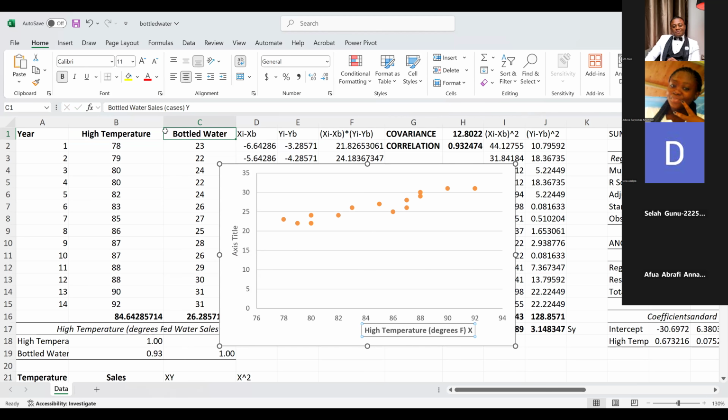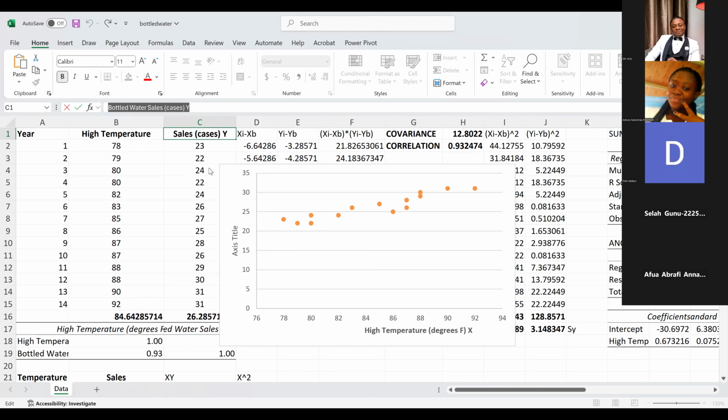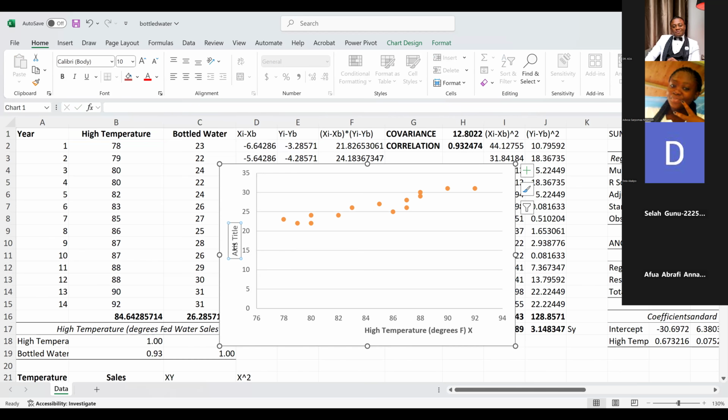Then go and do the same thing with the bottled water sales. So I copy the bottled water, come to the Y axis. You will do all of this, by the way. Come to the Y axis, and then you also show the axis. Normally the axis will not show by themselves, but you have to show the axis.